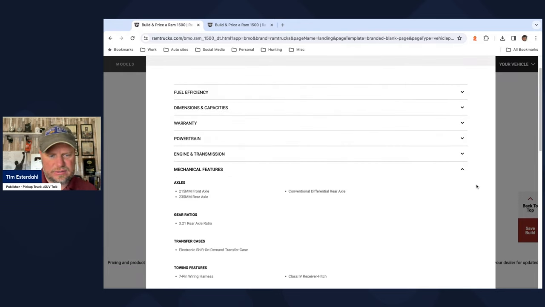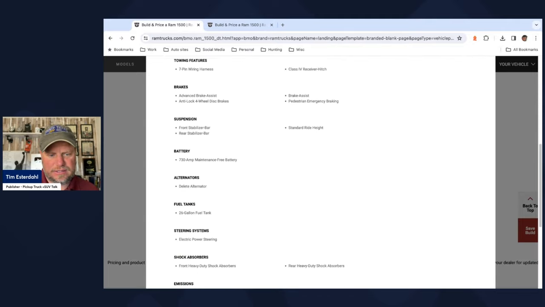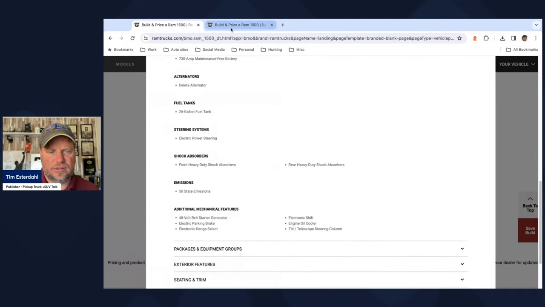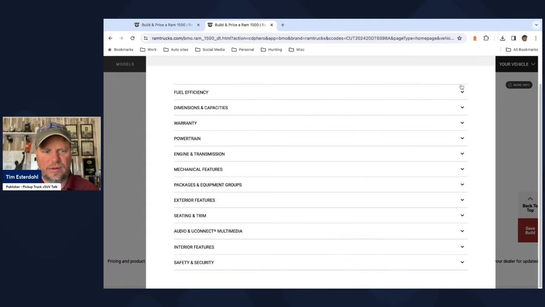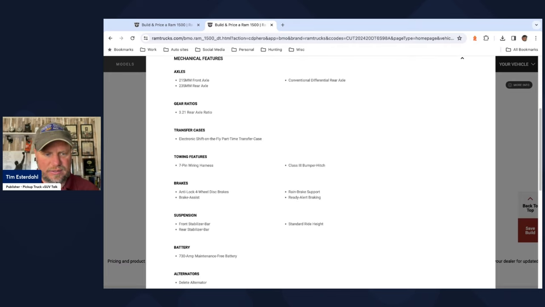Let's see. Axles, differential, shift on demand, transfer case. No, I don't think there's anything different. 26-gallon fuel tank. Okay, so that's all about the same. That's in the 2025. Let's go look at the 2024. Sorry to drag this on. I'm just doing this right now with you today. This is the first time I've ever done this.